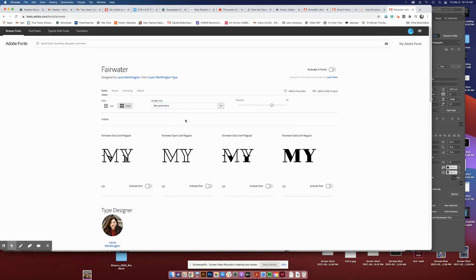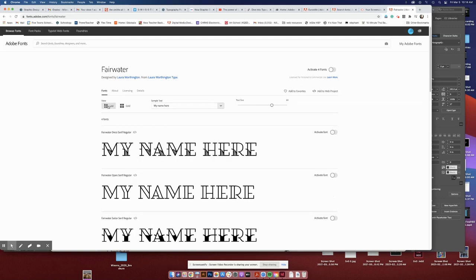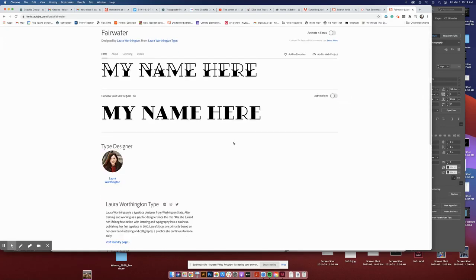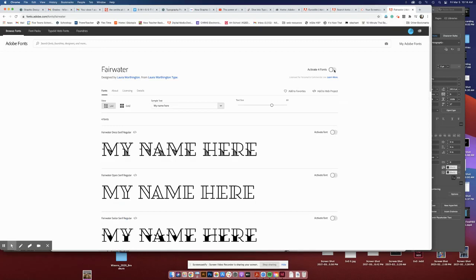And if you wanted to activate the font, you can just click activate font or activate all four of the fonts. So I'm probably not gonna activate this font actually right now. Although, why not? I'll activate it. So I'm going to click on activate. I'm going to hit OK. And now it's going to activate it.